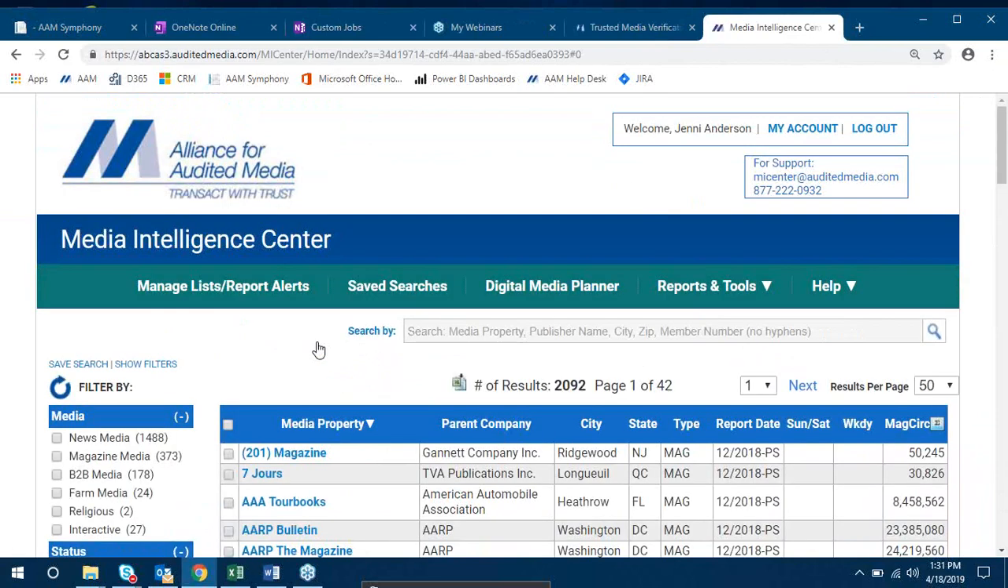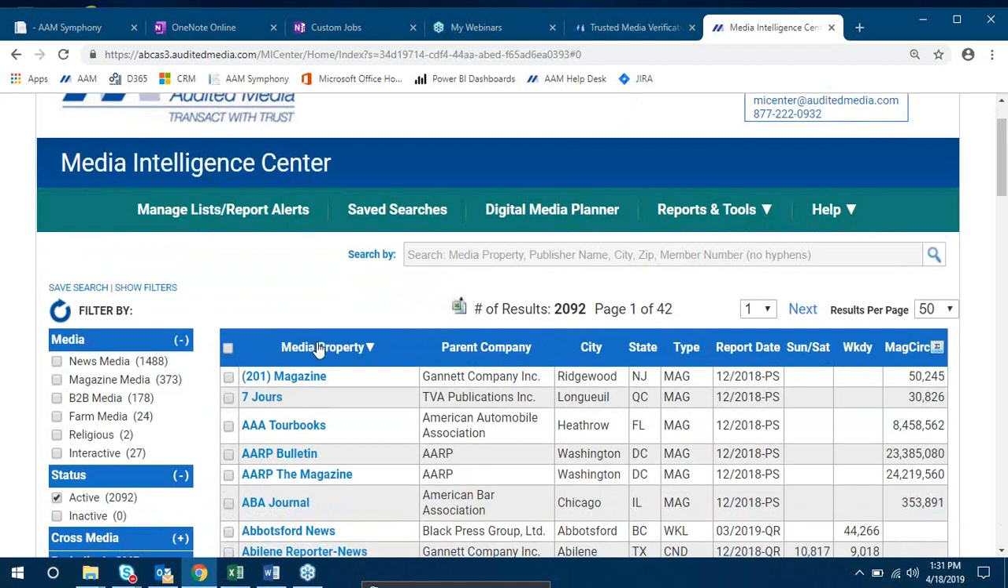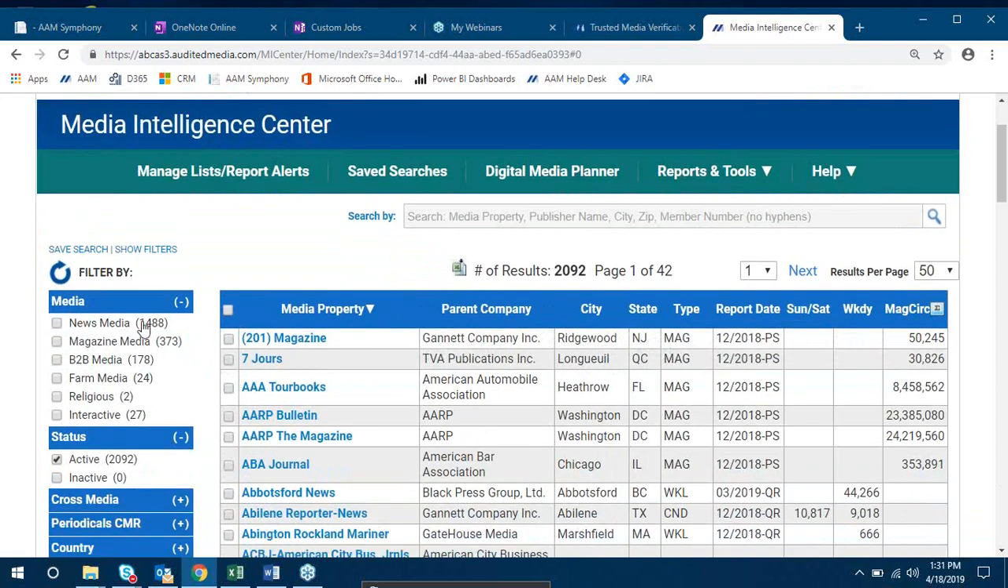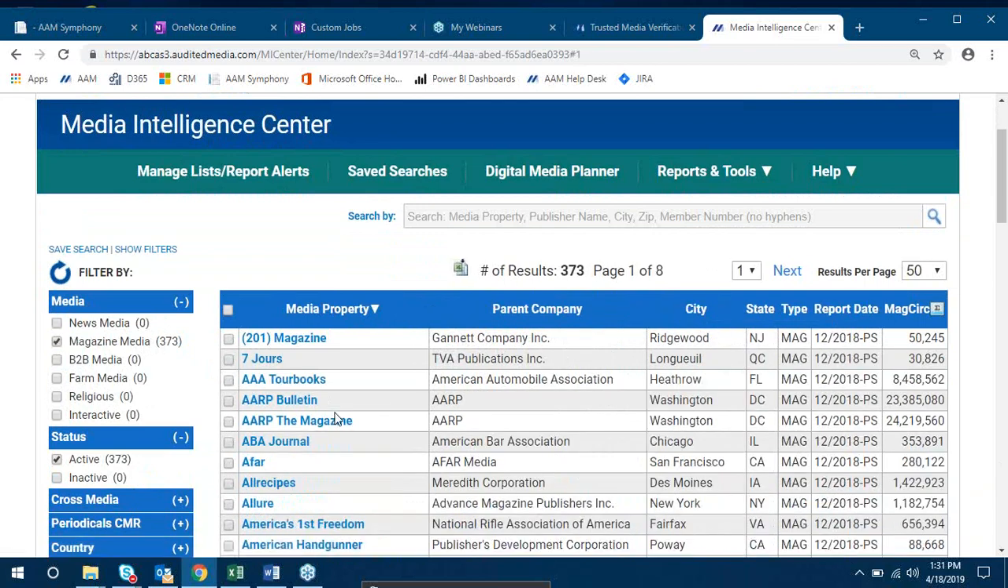So here I'm going to log in, and this is the main page of the Media Intelligence Center. Today, we're looking at magazine media. So over here on the left-hand side, I'm going to go ahead and put a check mark to the left of magazine media. There's a few ways that you can access magazine media in the Media Intelligence Center. I'm going to go over a couple of those ways. First, let's go over filters.